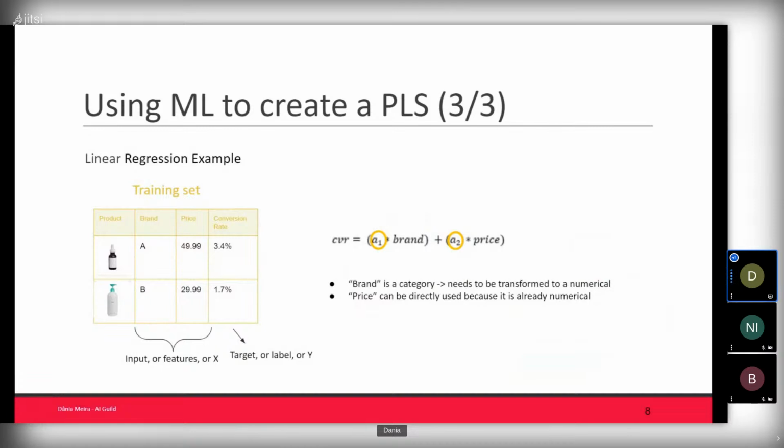So maybe this again is a reminder or just a recap. But the idea is that we have a bunch of inputs or features from the product. So this is what we know and what we take from the catalog. And then we have the target or the label, which is the conversion rate. And the conversion rate is what we calculate based on the data from the users that are browsing the website and buying, so transactional data as well.